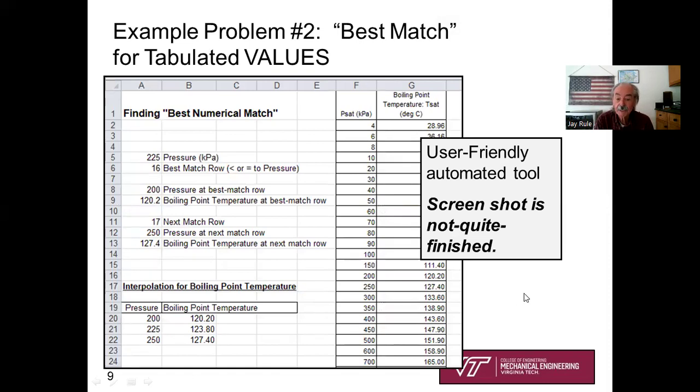So I made a screenshot of the user-friendly tool. This screenshot is not particularly well cleaned up. Let's see, what would be the criticism? I need to turn A5 yellow, okay? And I could probably do a little better job of explaining what I've got. I could put little border boxes around my numbers, so it's not quite finished.